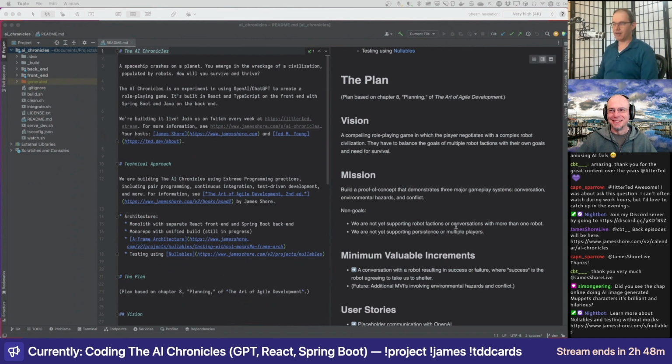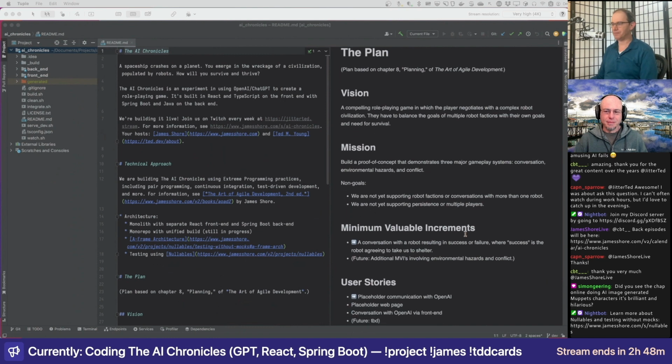We're not going to have multiple factions to begin with. We're not going to have persistence for multiple players. We don't think that's the most interesting thing of what we're doing here. So, probably never going to do that.